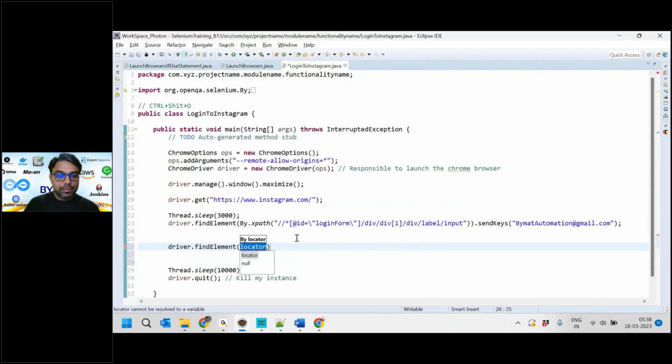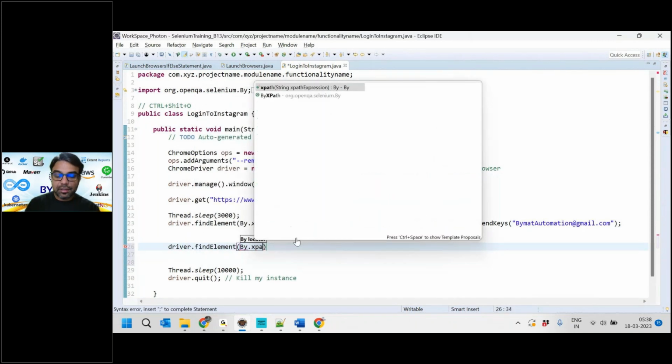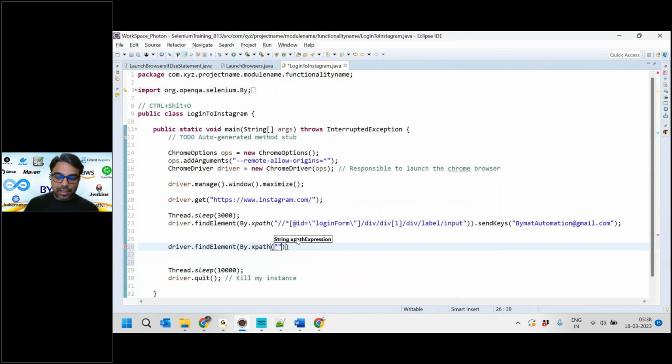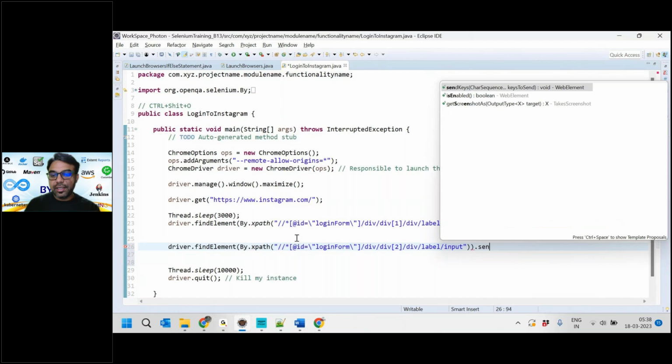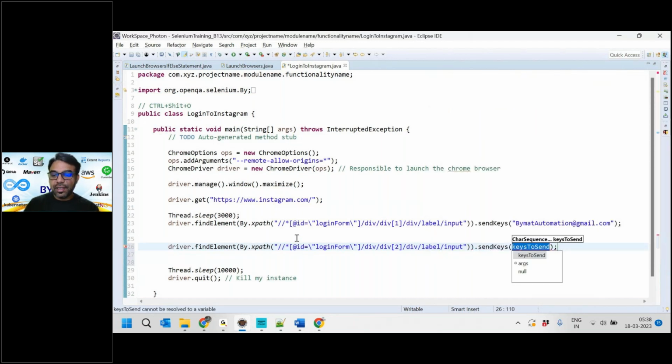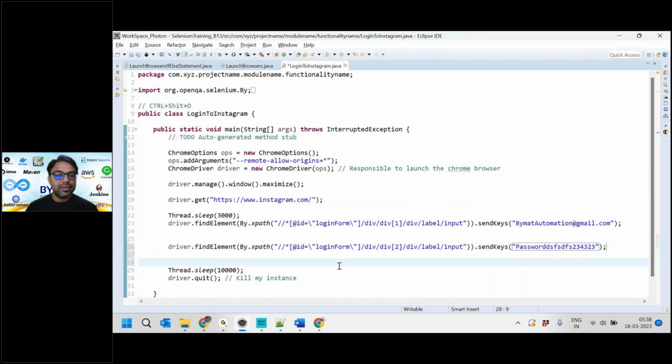By dot XPath, I'll write my expression over here, and then dot send keys. What I want to send, I can send anything. My password is password, whatever it may be. Whatever you have, you can just type your password over here, and that's done. So you enter your password.